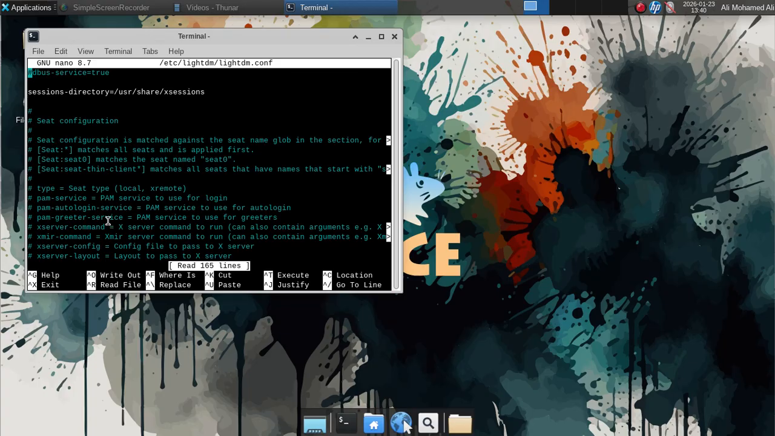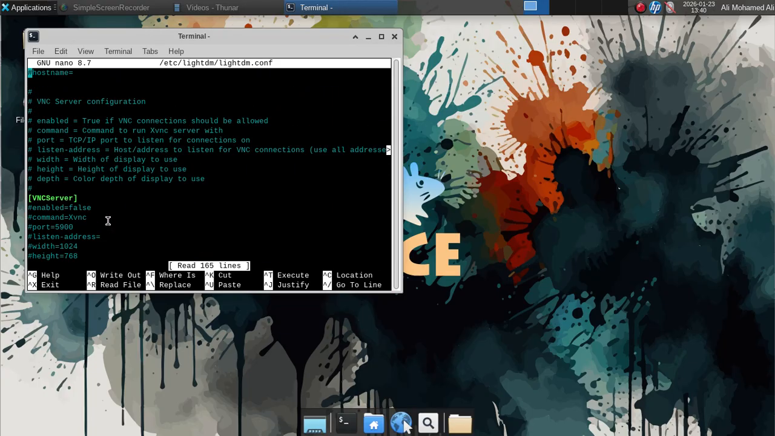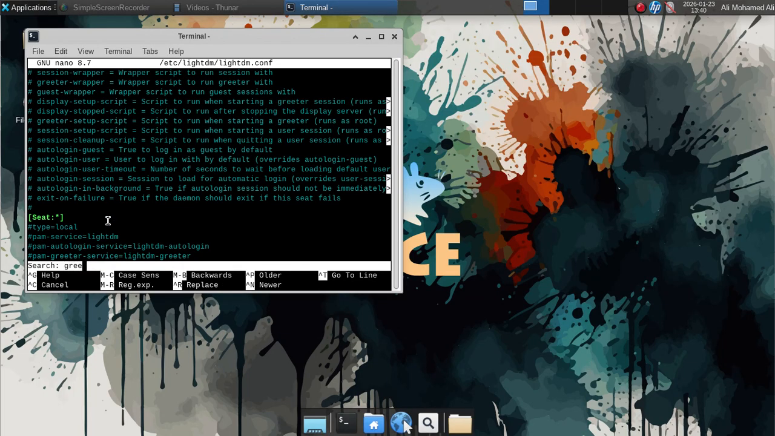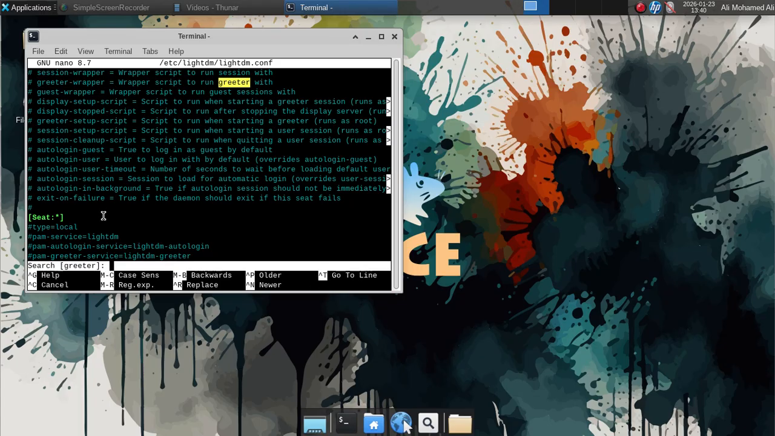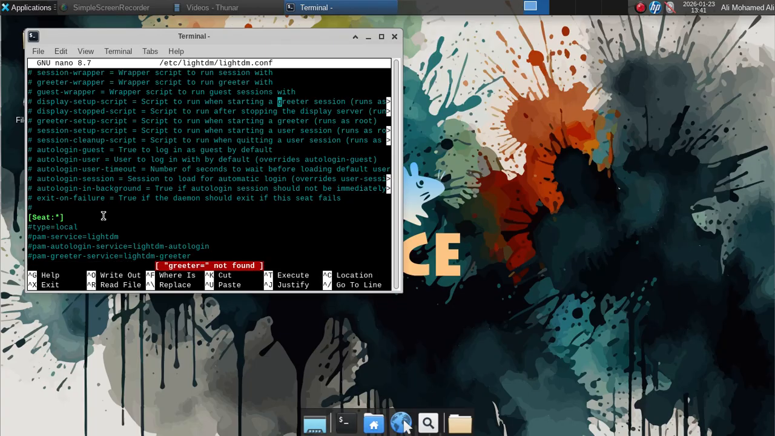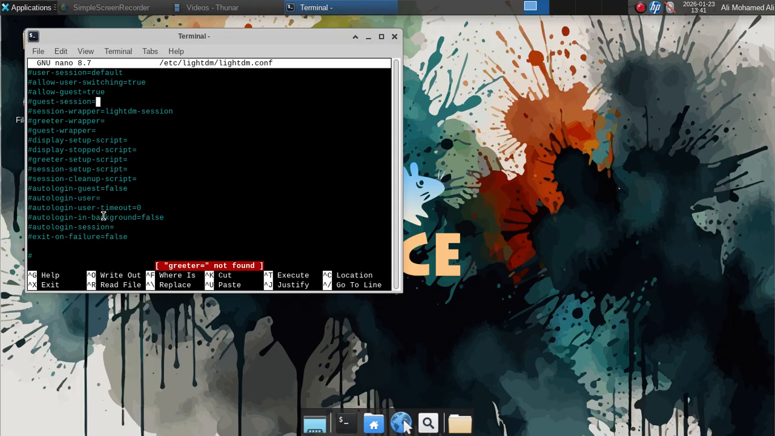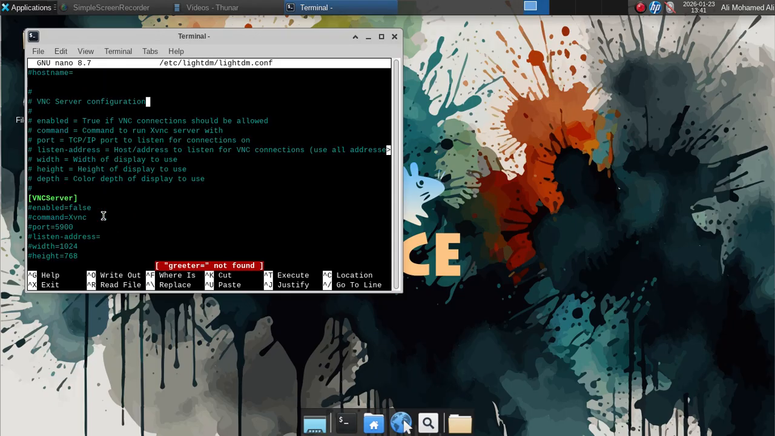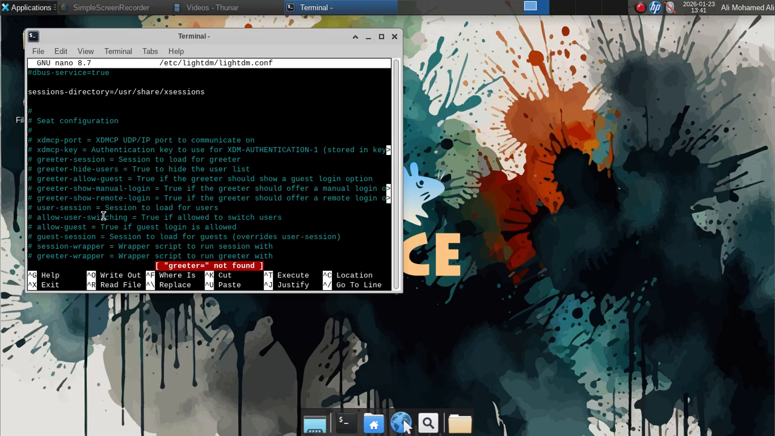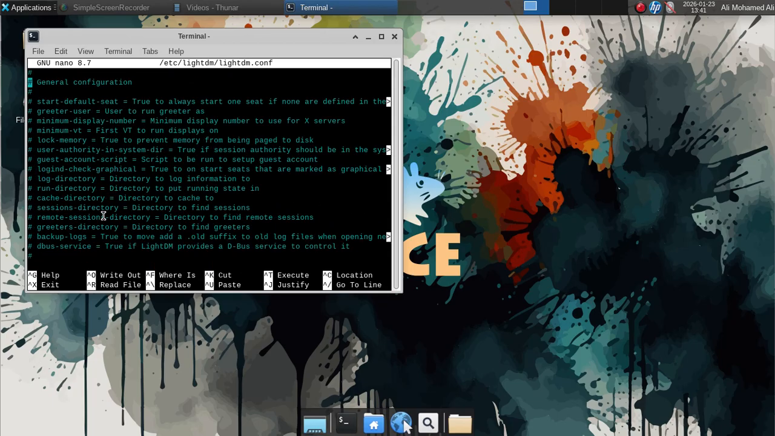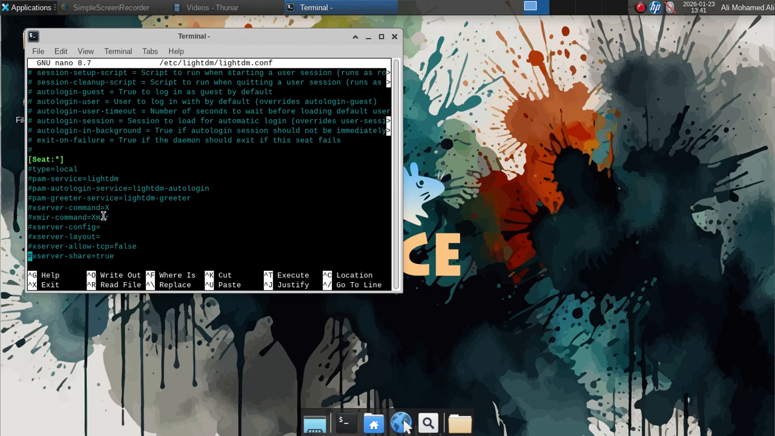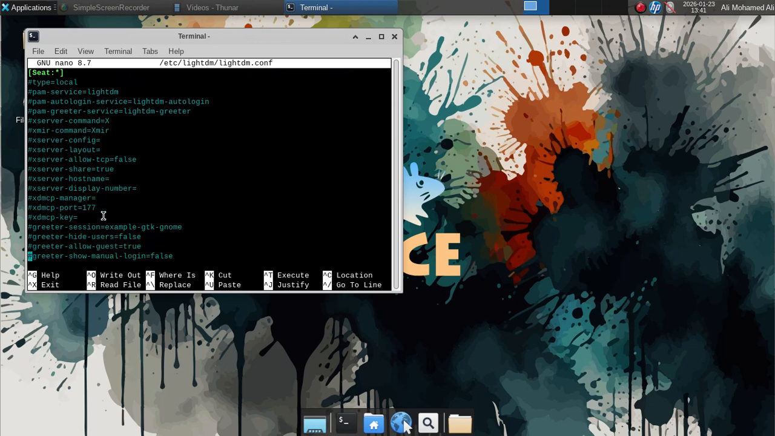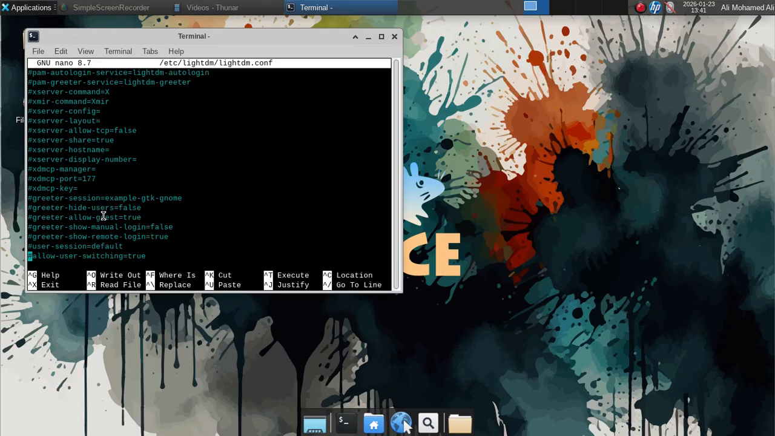This is the general configuration. Now we look for greeter. So I'll do Control F, greeter. Greeter equals. There's no greeter equal. I think I might have read it wrong. Let's go under seat. Yeah, seat. So under seat, somewhere here we'll find greeter session.